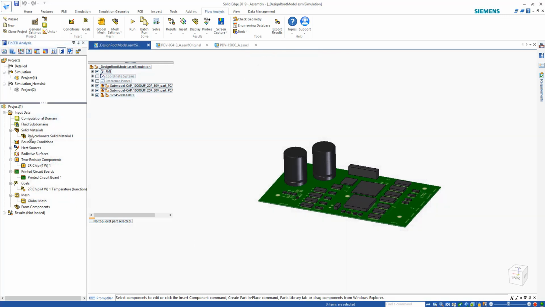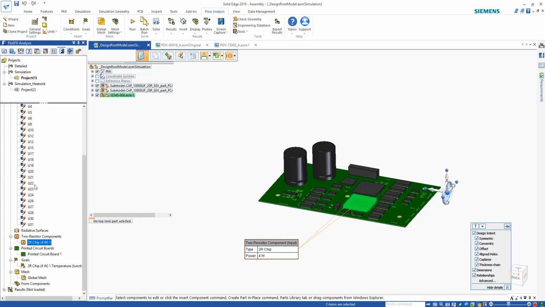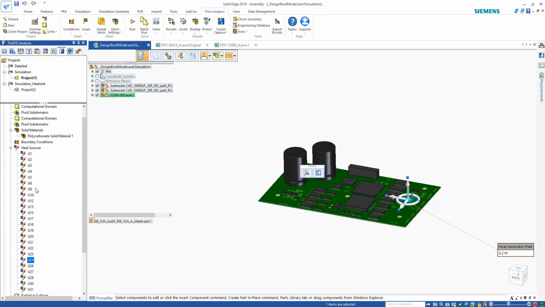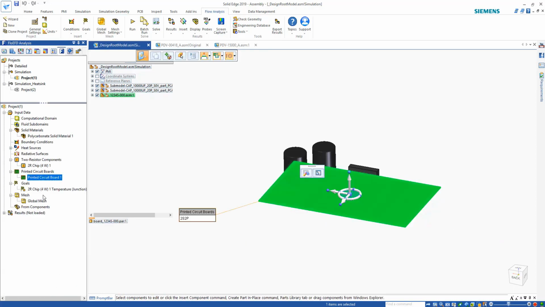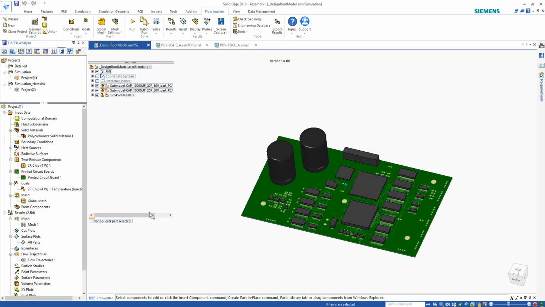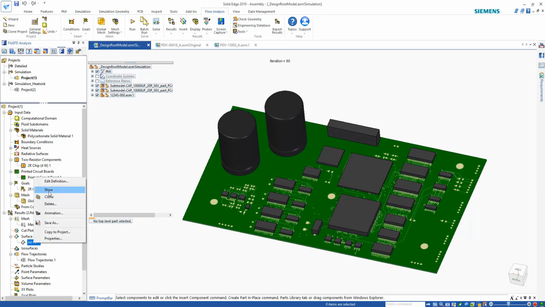Materials are defined in the tree. The 2-resistor part is created and all the heat sources from the components can be seen labeled correctly. These can be clicked through to confirm power values. The PCB is defined according to the ODB++ stack-up data. The model has been pre-solved so we can review the results.